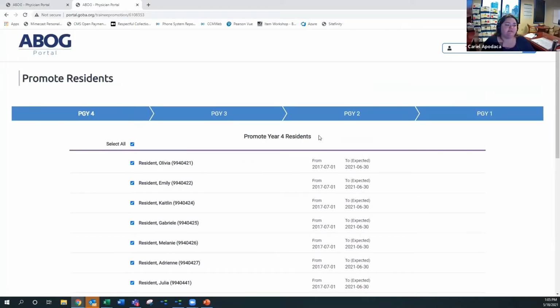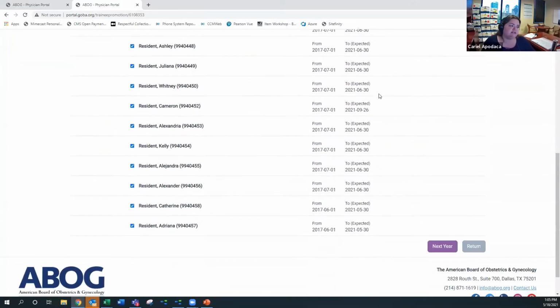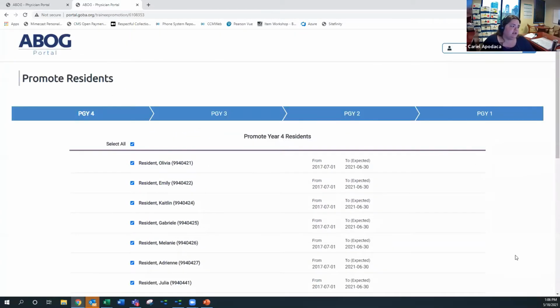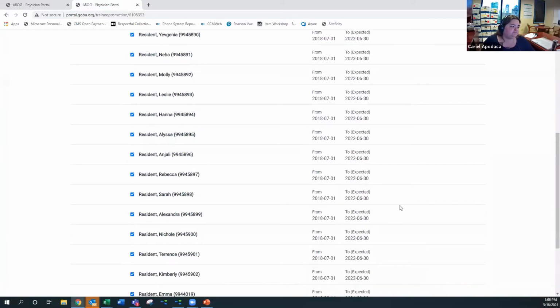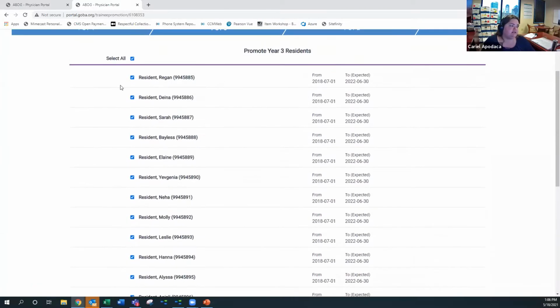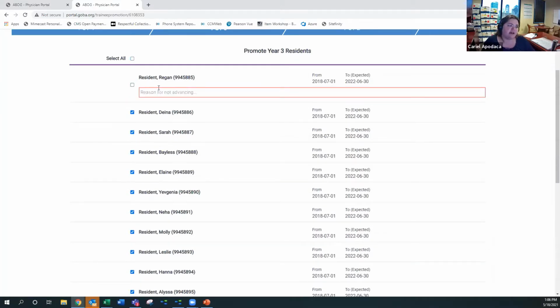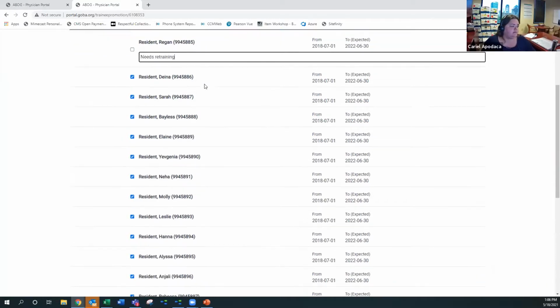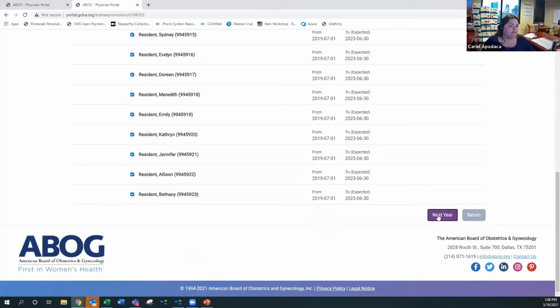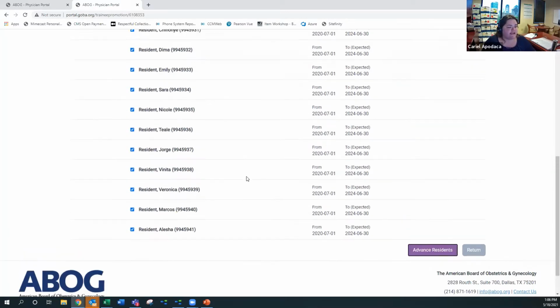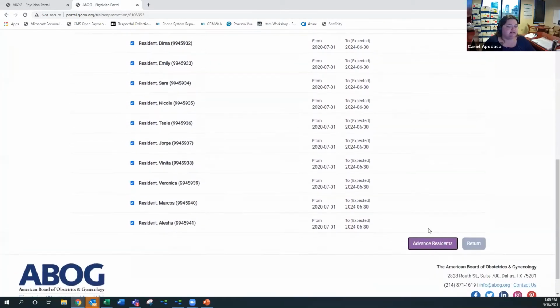So you will notice that for residencies, your year 4 residents who are expected to complete training, you would hit next year. It'll take you through every screen. So let's say that there's somebody who's a year 3 who you don't want to yet promote to year 4. So you would uncheck that. You would need to explain why they're not advancing. So let's say just needs retraining. And then go through everybody. And then once you've gone through all of your screens and verified everybody's advancing, then you'll hit advance residents.